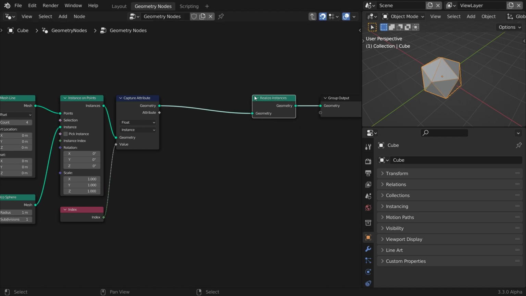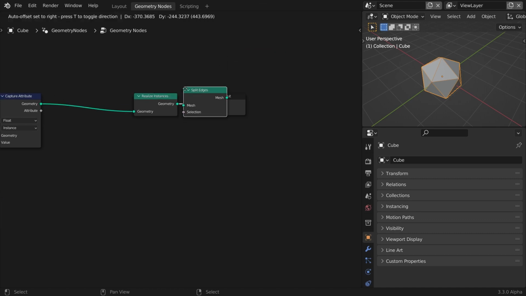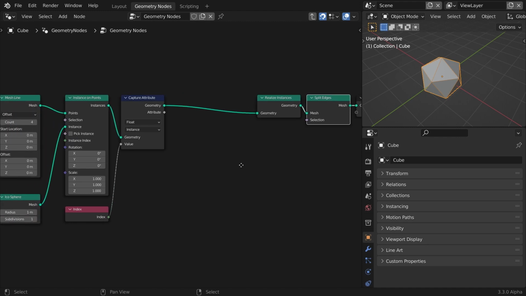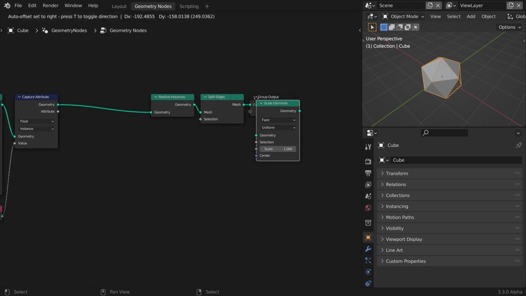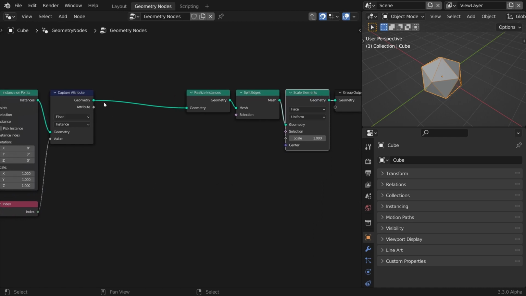Now let's realize the instances and append a split edge node immediately after. This will generate individual polygons for each of the faces. Remember, because we instanced our sphere 4 times, we now have 4 overlapped triangles per face. Use the scale element node to scale them individually.